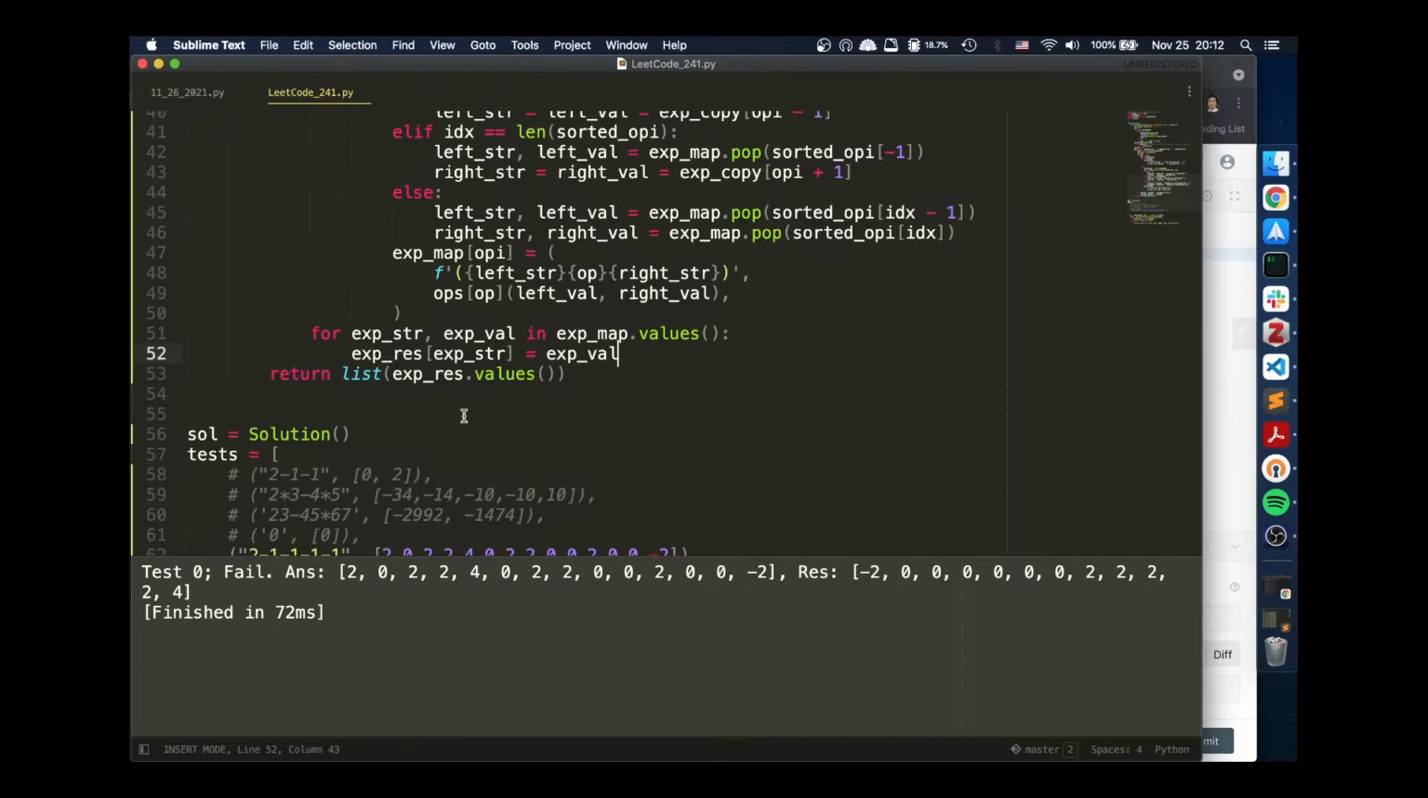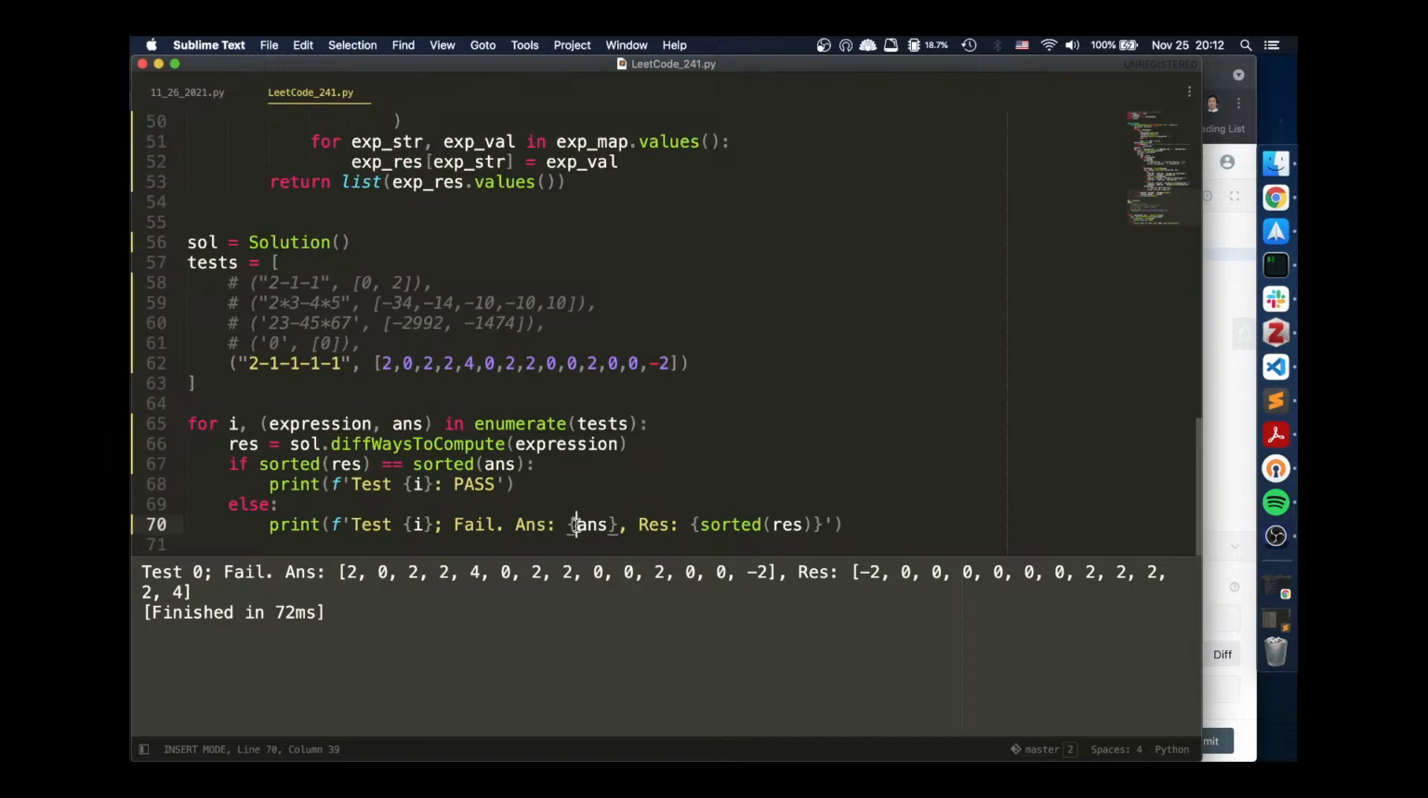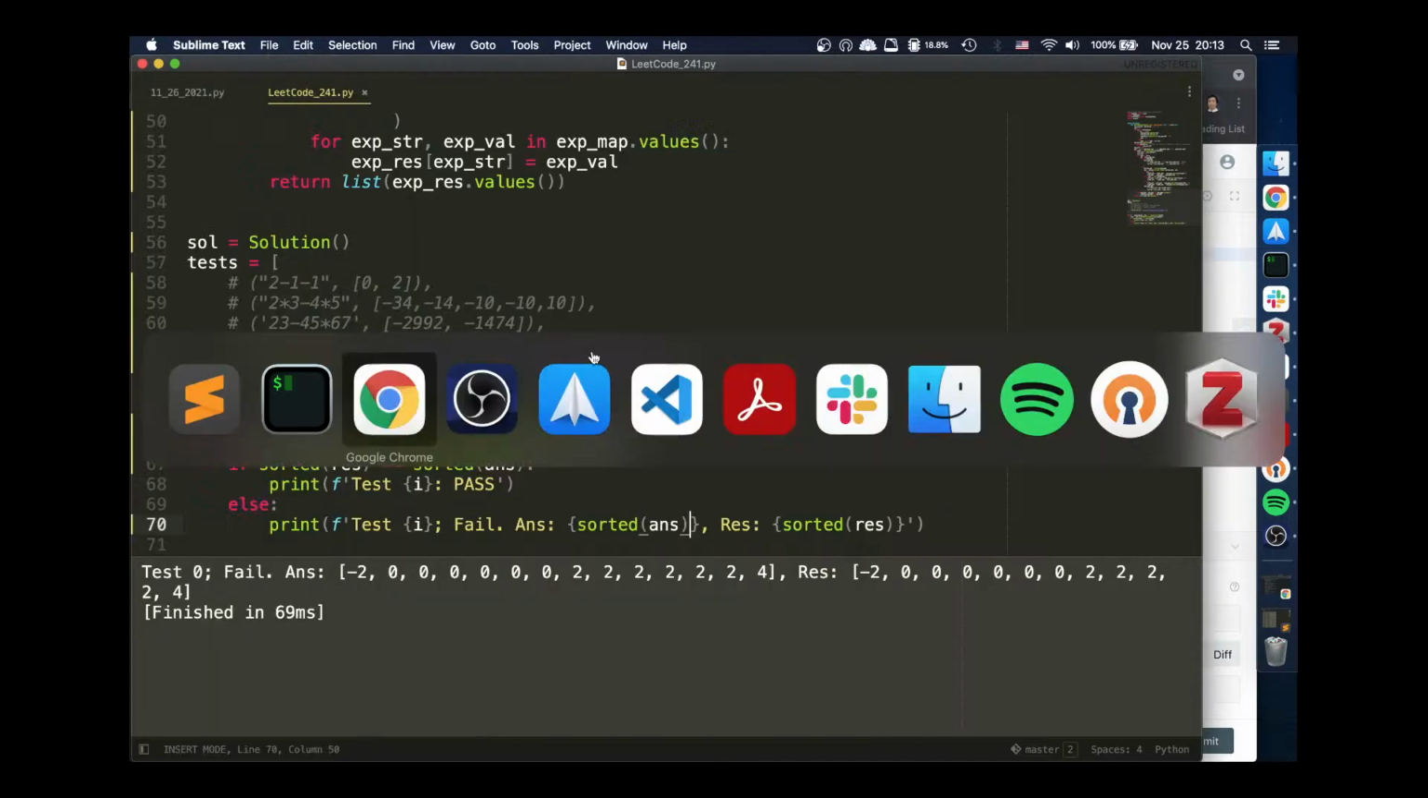Right, almost there. Sorted. Let's see what goes wrong. Negative 2, a bunch of zeros, and oh, I think I have one fewer 2. 1, 2, 3, 4, 5, 6. 1, 2, 3, 4, 5, 6. 1, 2, 3, 4. I missed a few twos.